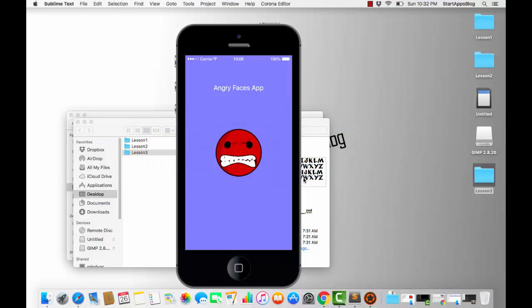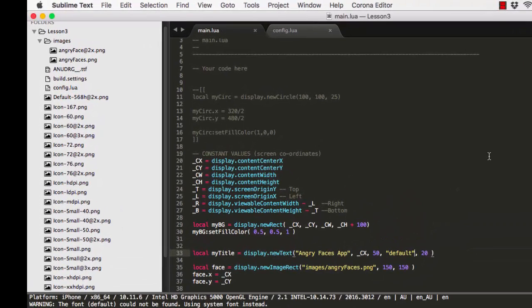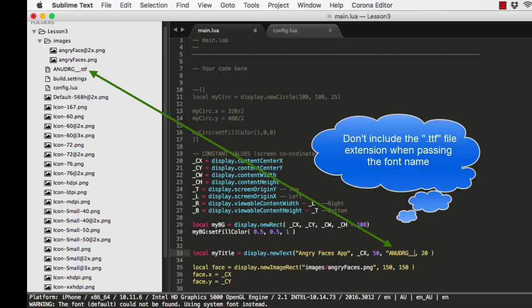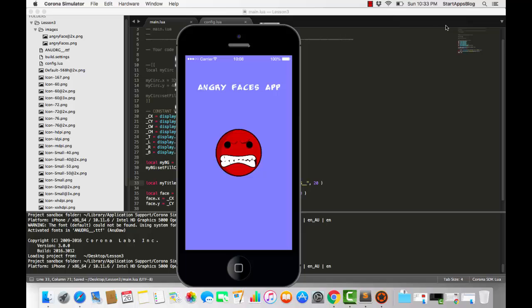So next, back to Sublime Text. And what we're going to do here is pretty simple. Instead of using the default font, we'll just change that to the name of our newly downloaded font file. Save that and reload. And there you can see, as simple as that, we've got a nicer looking font with our basic app.